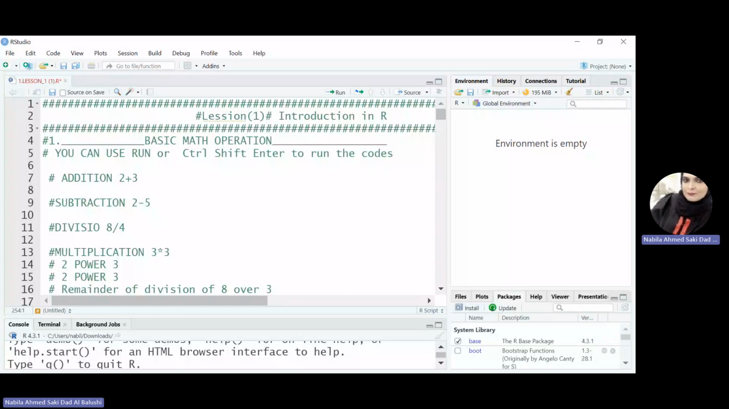I'm going to explain lesson number 1 of RStudio. So first of all, let's see what we have in RStudio. RStudio has 4 windows. This is the main window where you are going to work. As you can see, these are some comments which we have already prepared so that you can run the commands directly. You don't need to write them.